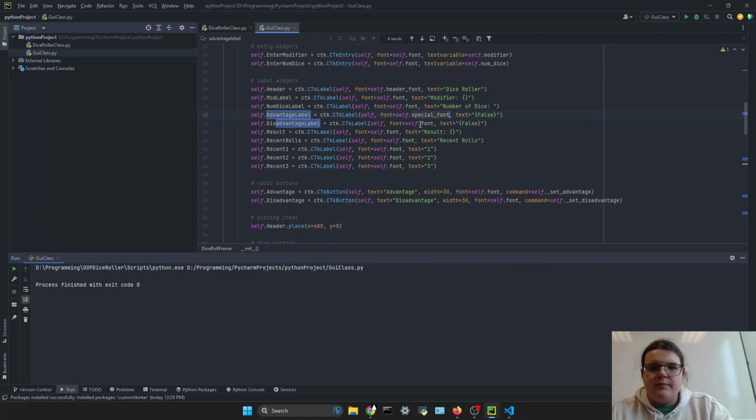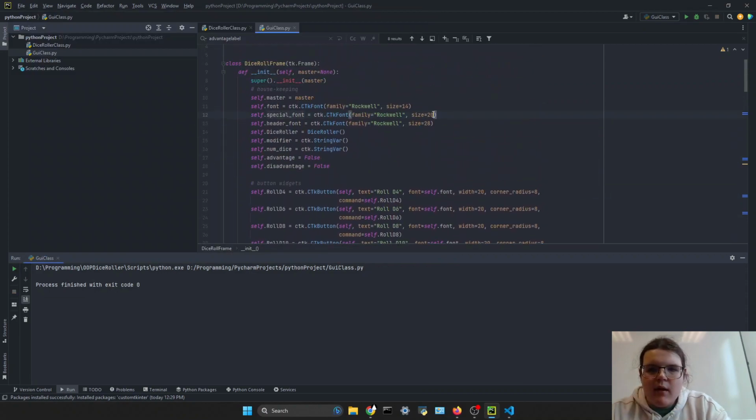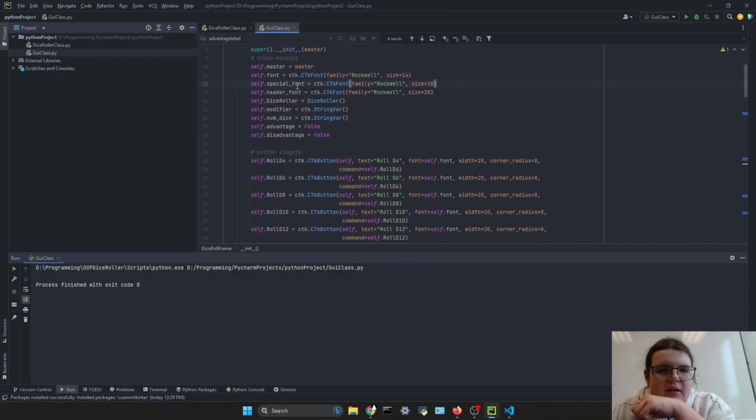Special font. I just want these ones, specifically these ones, to be a little bit bigger, so I'm going to do this, see what happens. Yeah, look at that. I might make it a little bit smaller, like 18. But I'm happy with that. Cool. So now we got that. Now I have to do the collect the num dice part.